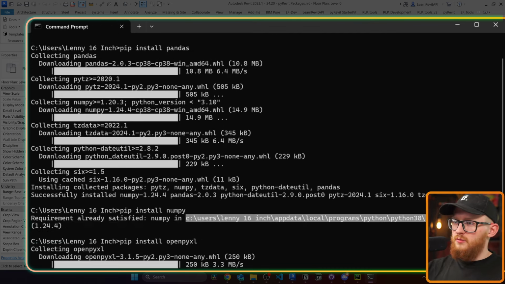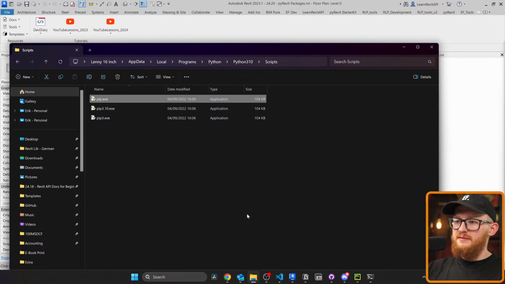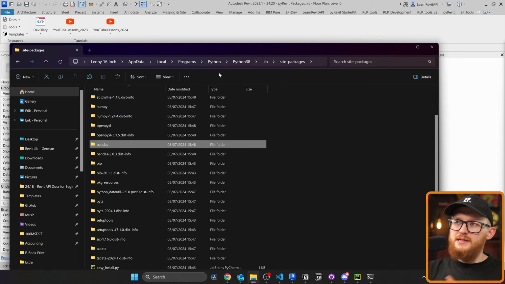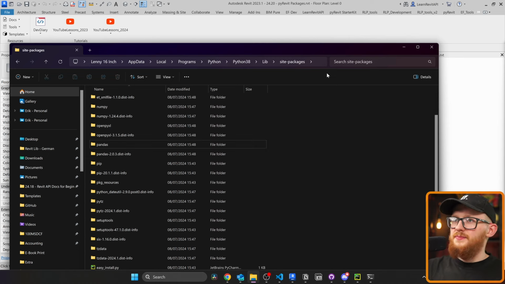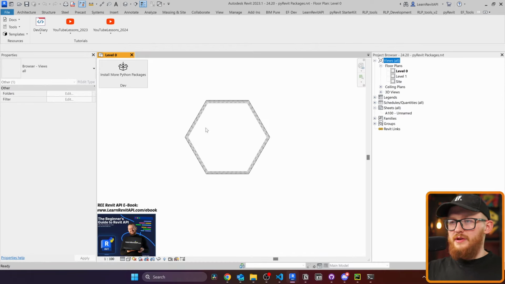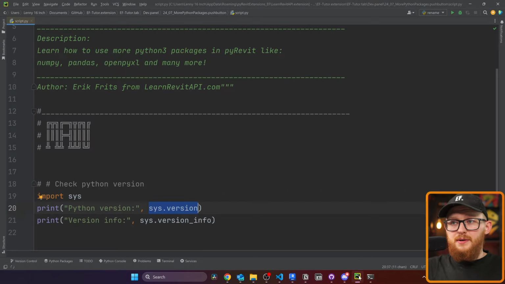Now take note of where these packages are installed. In my case, I can see here is the path. And when I paste it, I'll see all these packages like pandas, numpy in this folder. So this is great. Now, we're gonna keep this folder for a while, but now let's go to Revit and actually test if we can use numpy.